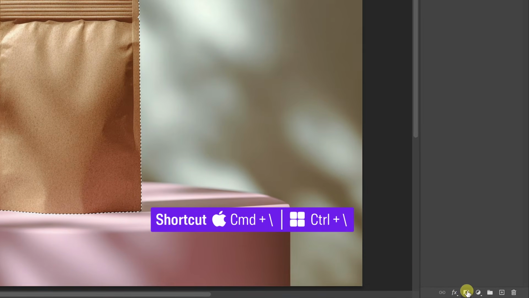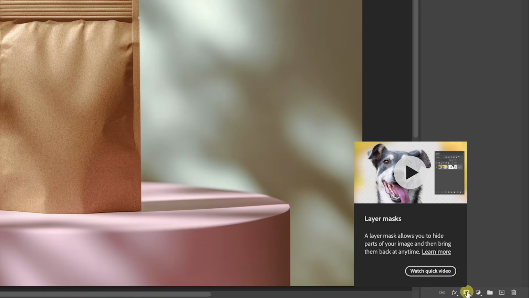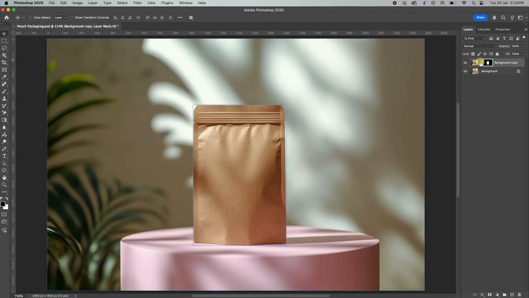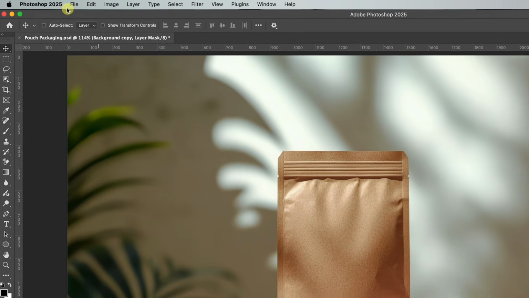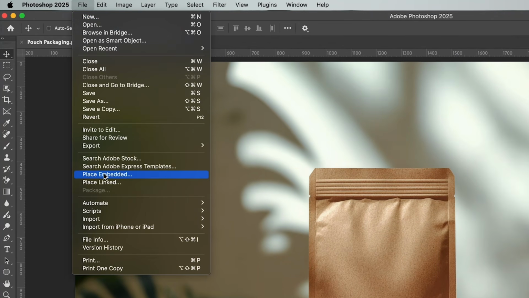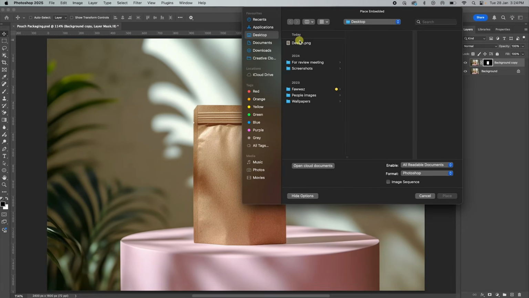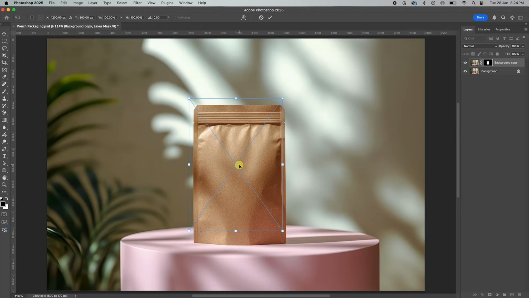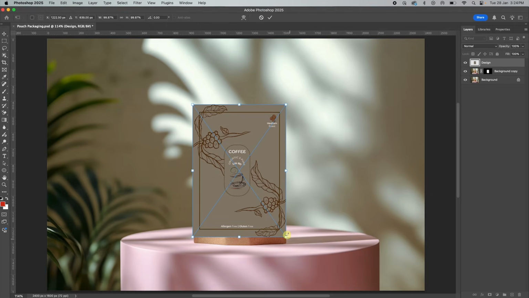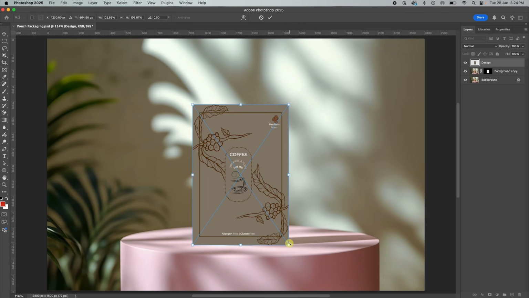You will find this at the bottom of your layer panel. Click on it to isolate the space for our mockup. Step 4. Click on the File menu, go to Place Embedded, select the design image and click Place. Ensure to resize the design image as per the packaging.